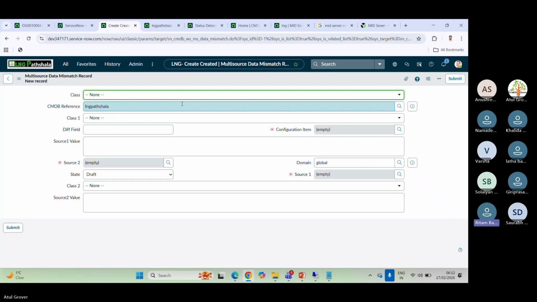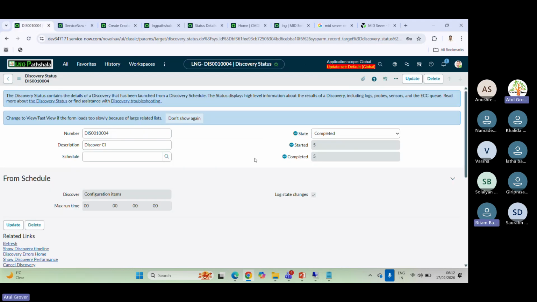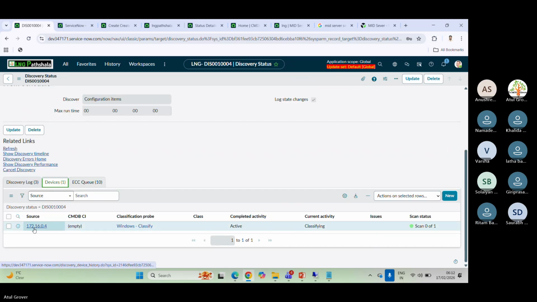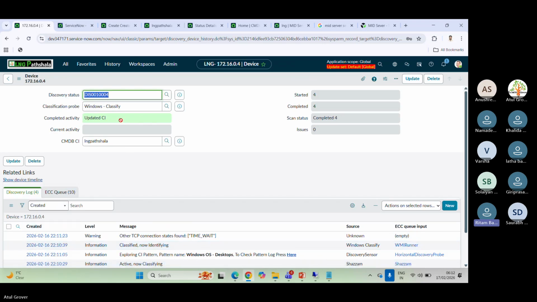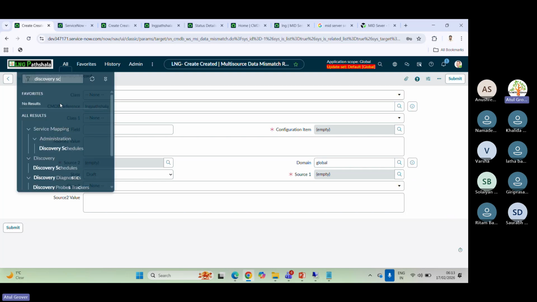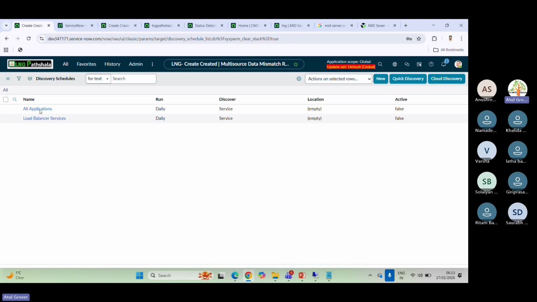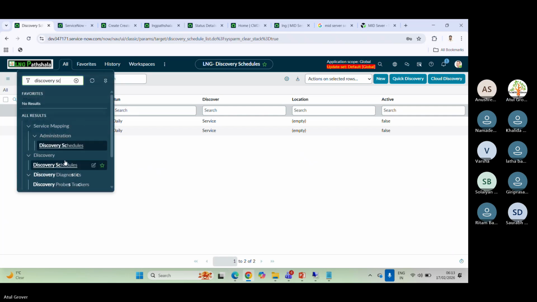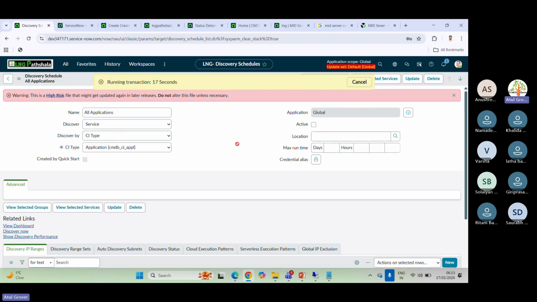Can you go to the discovery status that you showed just now? Can you go to the device tab? Can you refresh it, so that the CMDB CI field is not open? You're going back, this is the list view only. Can you refresh it? Let me do schedules and all applications. Where is my discovery? You have opened the schedule. Okay, sorry. Discovery. Wait.